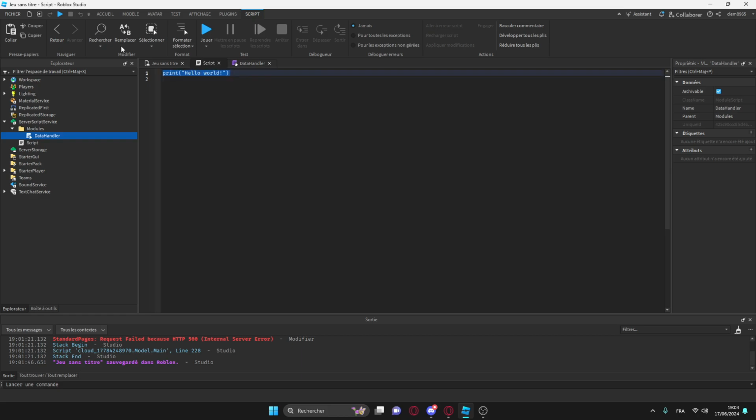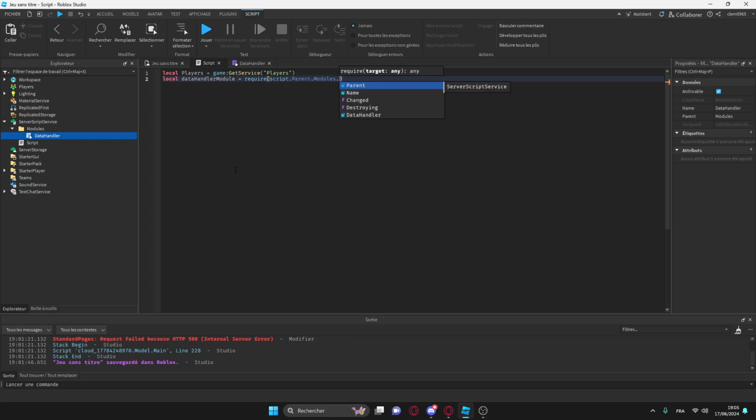After doing that, we go in the script and call the service Players, so local Players equal to game:GetService("Players"). We will require the module script, so local DataHandler equal to require(script.Parent.Modules.DataHandler).